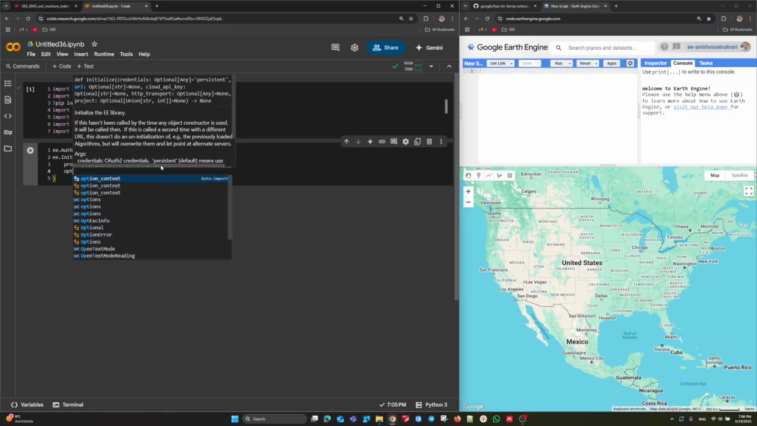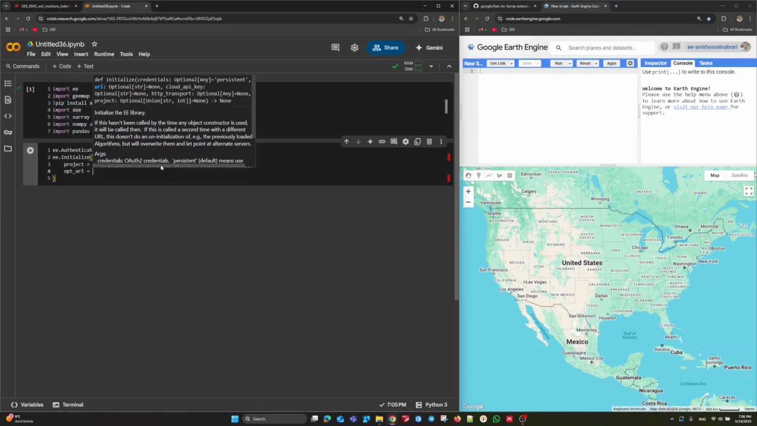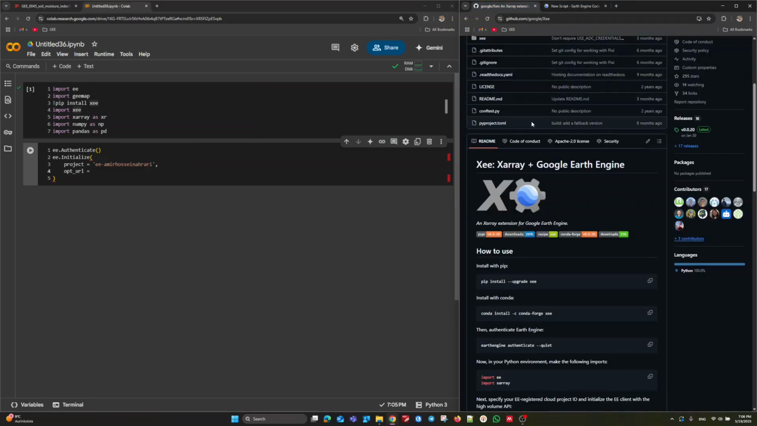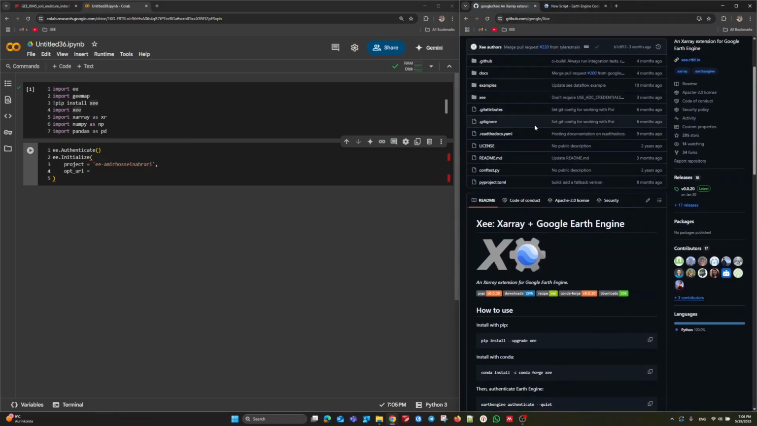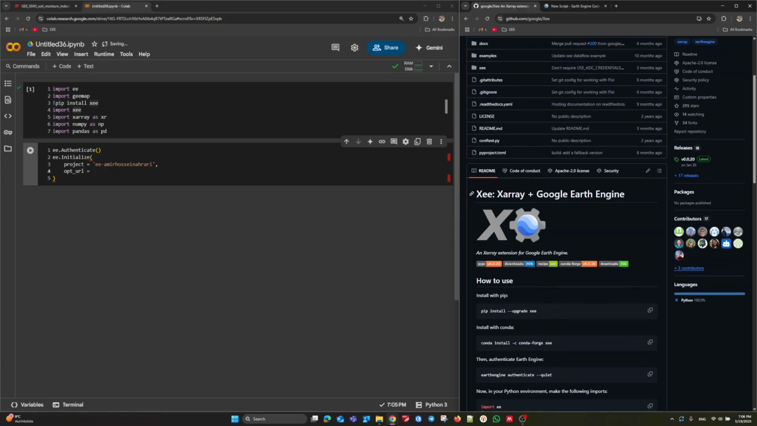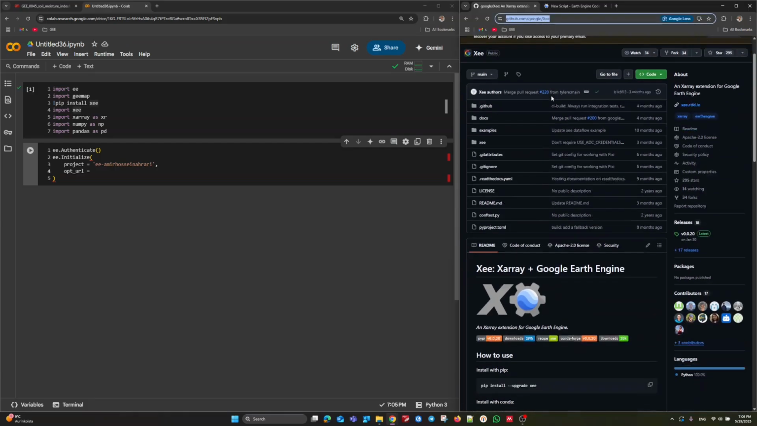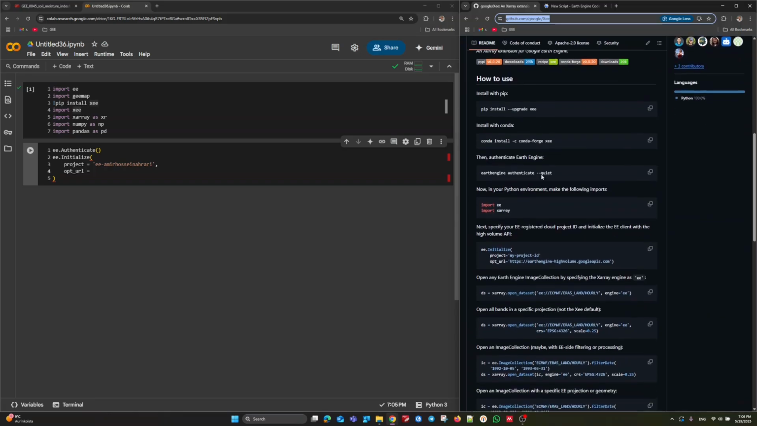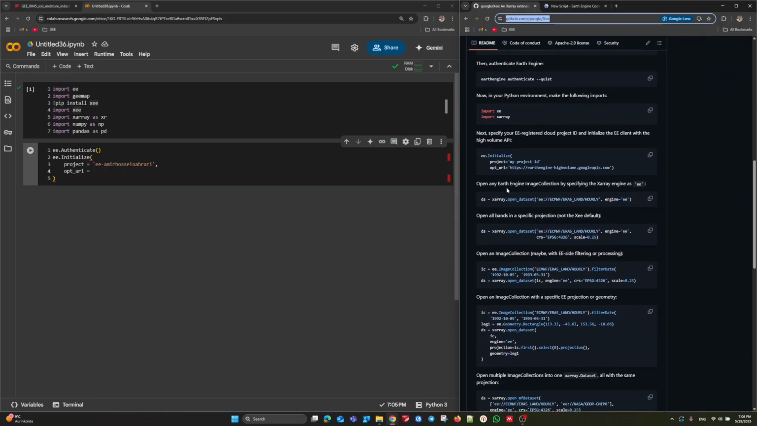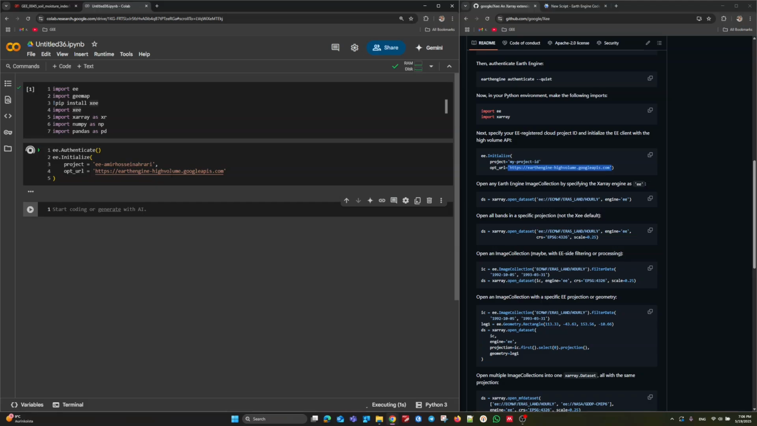Another parameter, or another argument, is opt_url. If you browse the net and search about Google Earth Engine and xee, you will find a GitHub page. According to this address, there are detailed instructions about the xee library, how to open the satellite data, and also how to initialize it. The opt_url is already addressed here, and I'm just gonna copy the URL into my code, just like this. And let's run.